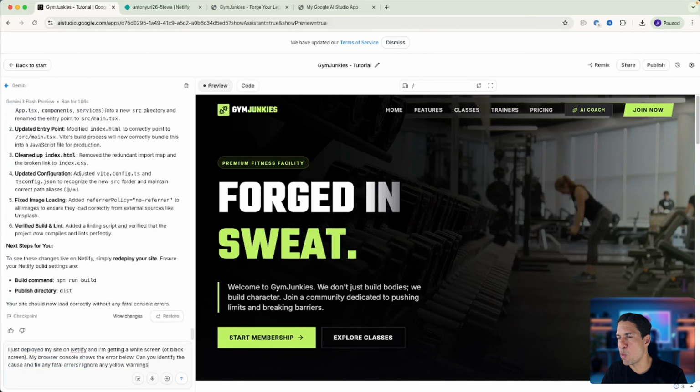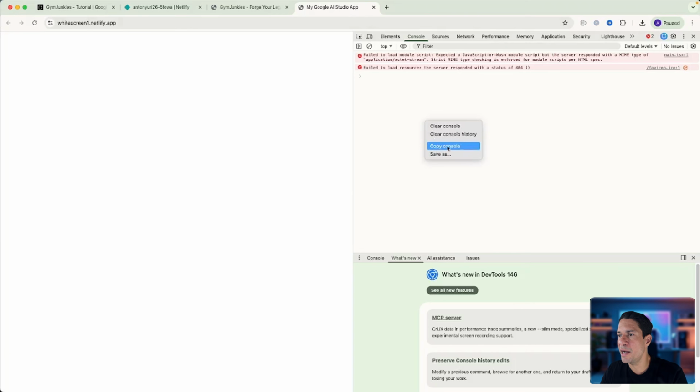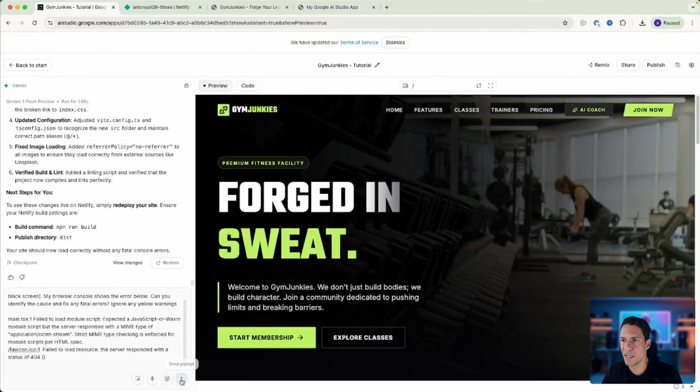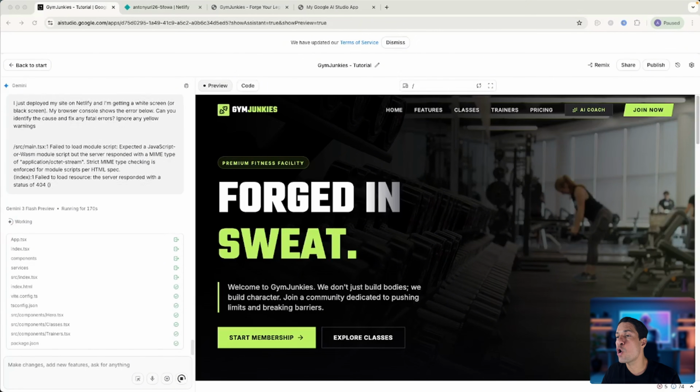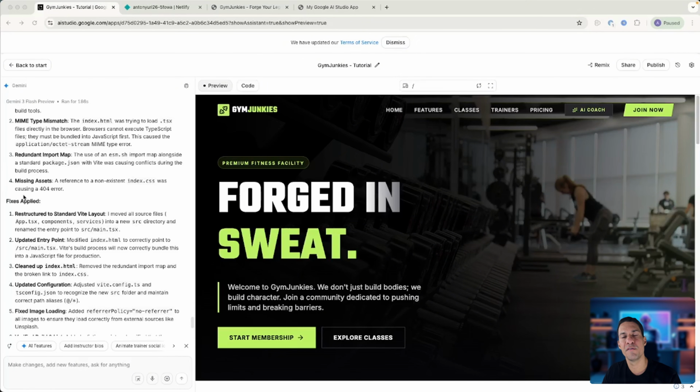I just deployed my website on Netlify and I'm getting a white screen. My browser console shows the error below. Can you identify the cause and fix any errors? Ignore any yellow warnings for now. Then we go back to our site, copy the entire log, and paste it here so Gemini can do the heavy lifting for us. We hit submit and Gemini will not only tell us what the problem is, but it will often fix the code for us as well.